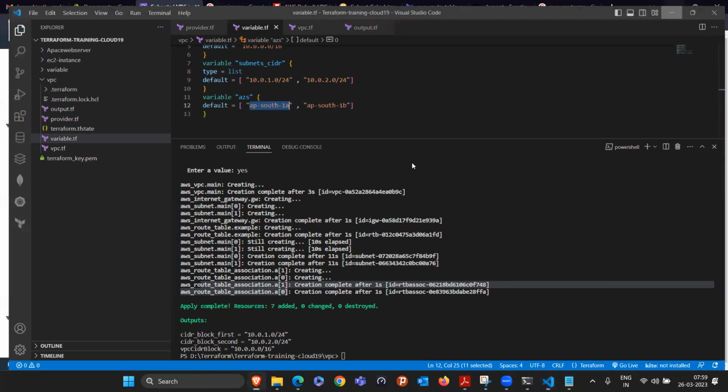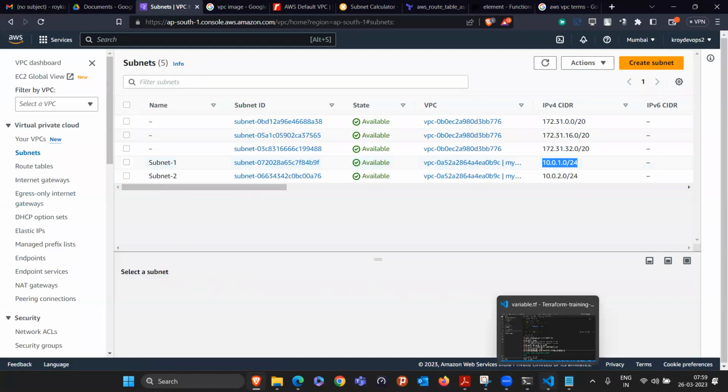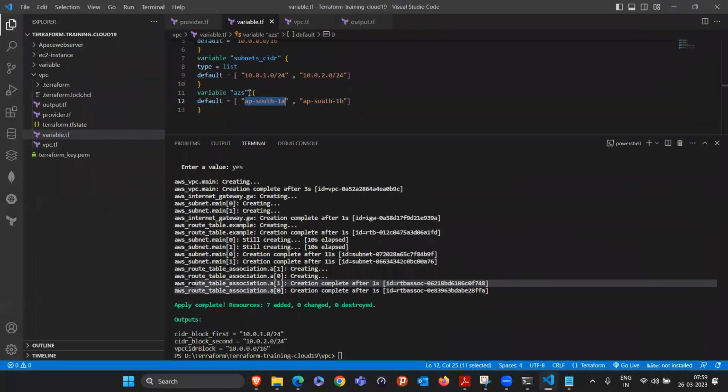Just focus on the class for the next 5 minutes at least. Then I will show you, whatever code I'm writing now, another way without writing this entire code. You can also set up the VPC with the help of Terraform, so don't worry about it.